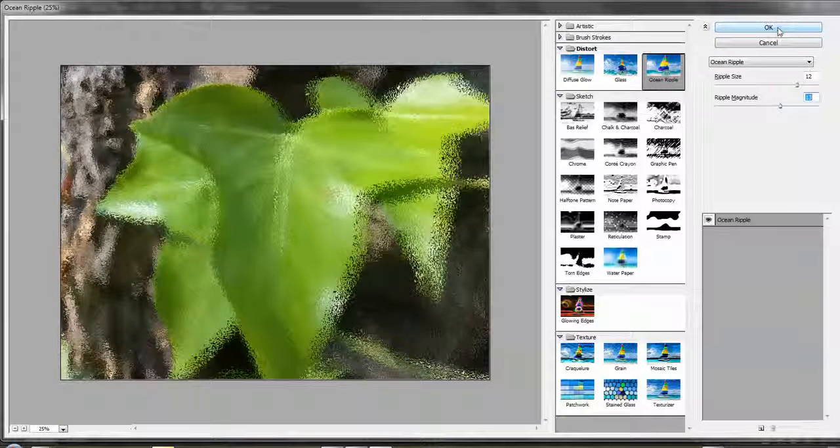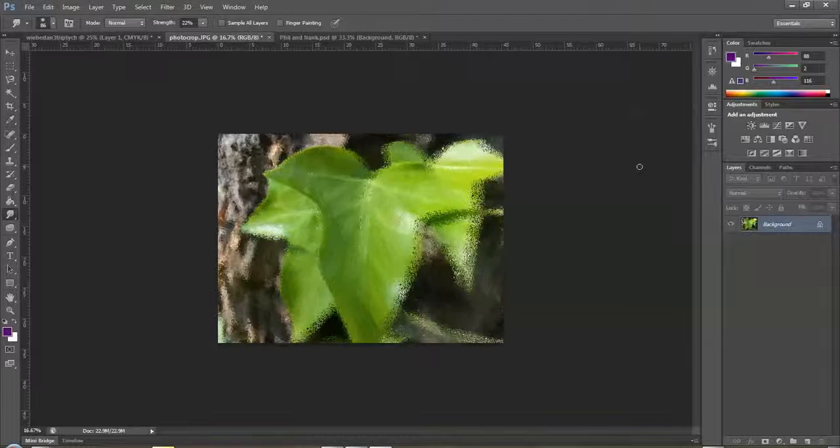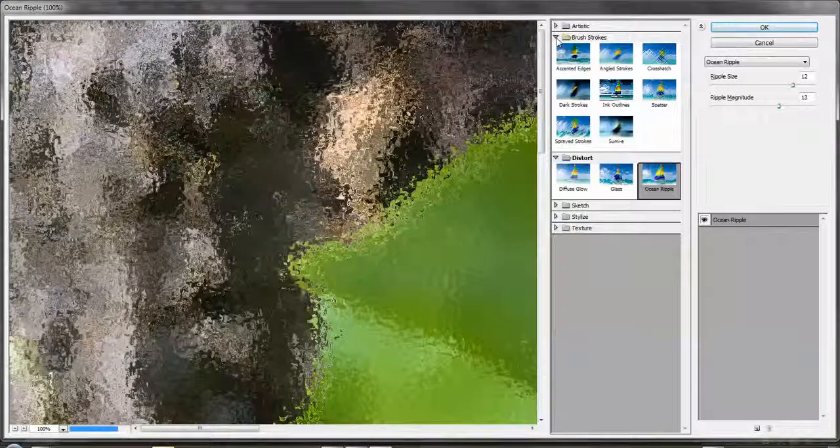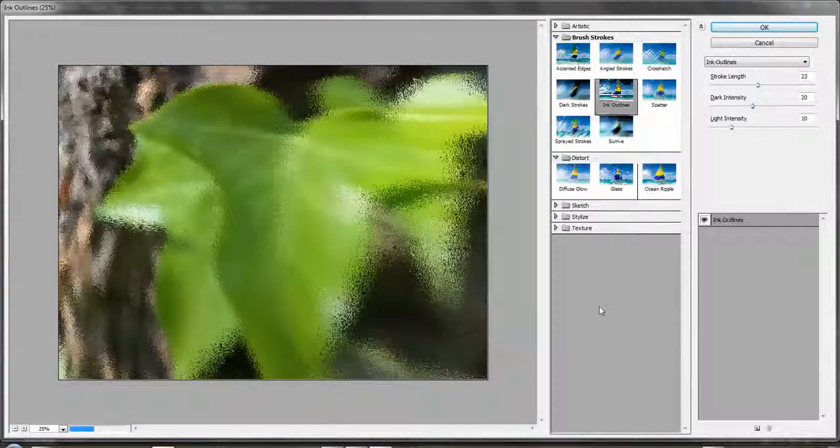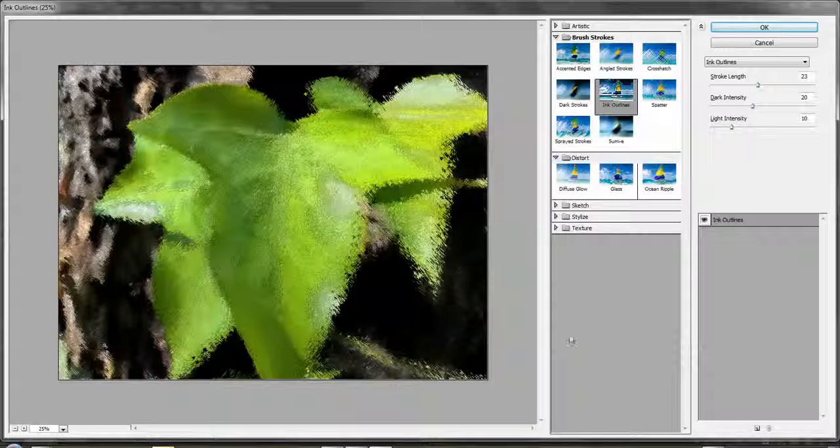Now once I apply it, I can click OK, and it will apply the filter, and then I can go back into my filter gallery. I can again decrease the size and choose a different filter to apply over top of that. So you can apply more than one filter to your document. It's taking a little bit of time, it's processing it, and then it will apply the filter, and then of course I can adjust them as I see fit.